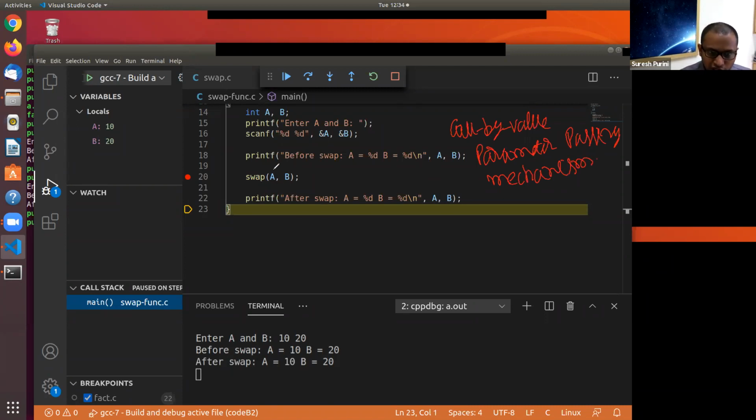Because here we are passing the current value of A, which is 10, and the current value of B, which is 20, into the parameters M and N for the swap function. That's what we are doing. And then there is no entanglement between the variables A and B and the parameters M and N of the swap function.